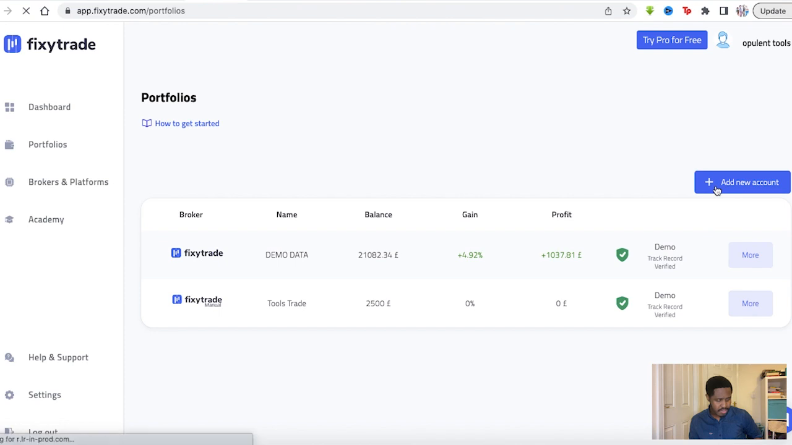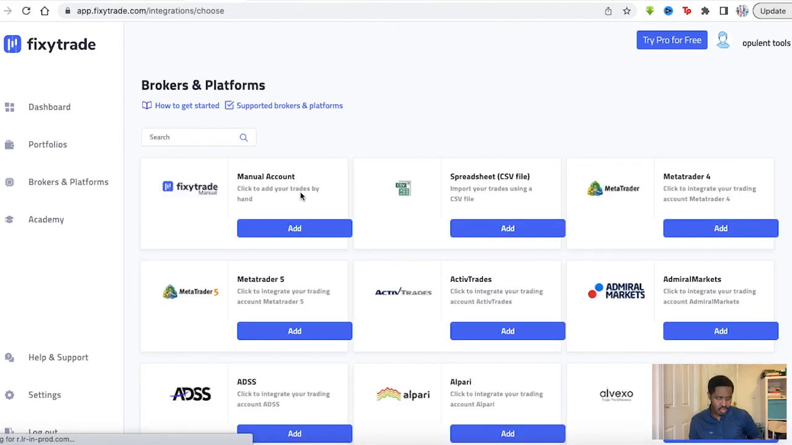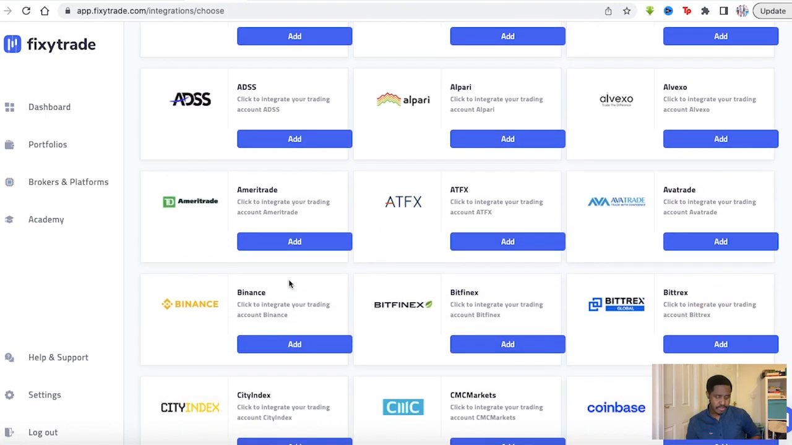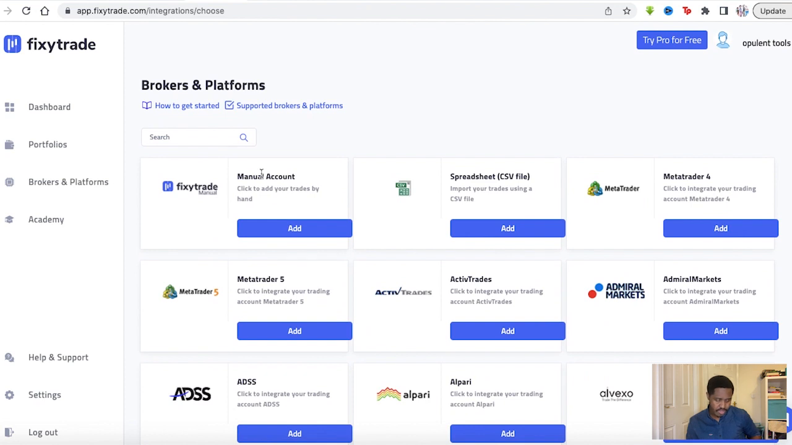So you have that ability to add a new account, and you go in brokers and platforms. Clicking on that new account will take you to brokers and platforms, and you'll be able to see all these different trading platforms that you can connect to Fixytrade, and it can give you your analytics on how your trades are doing within those platforms.